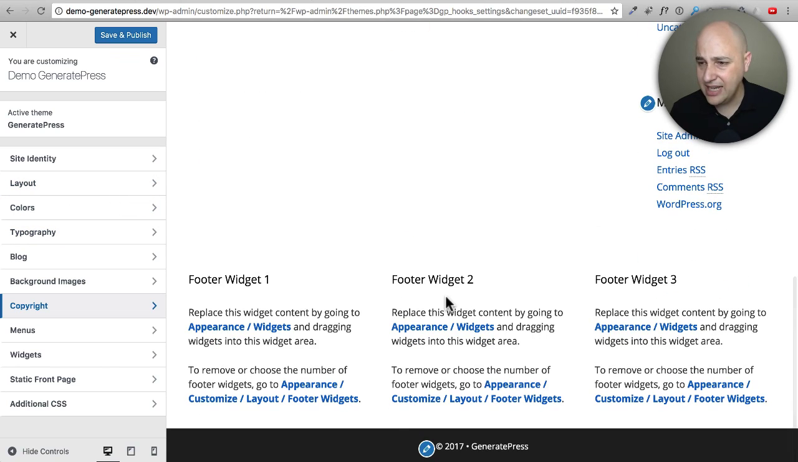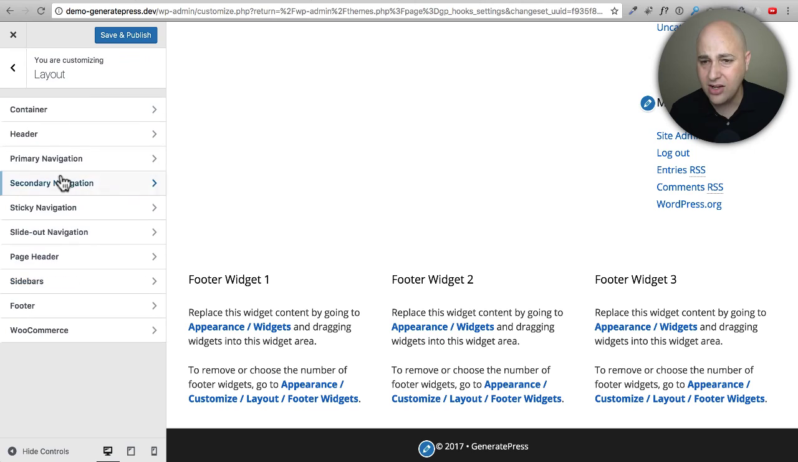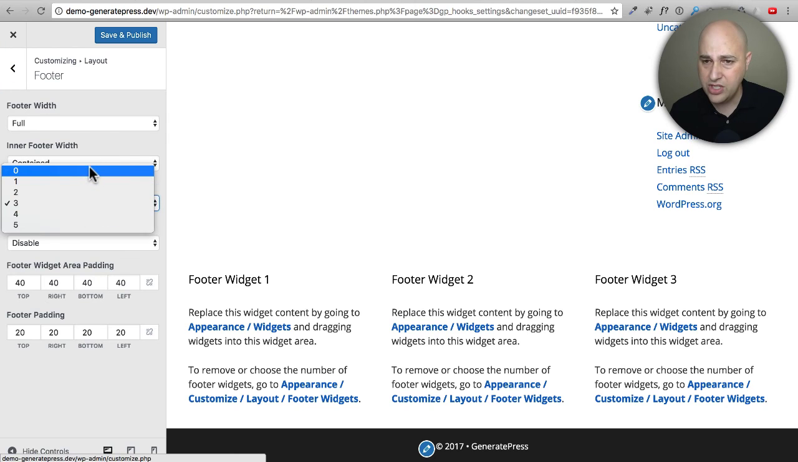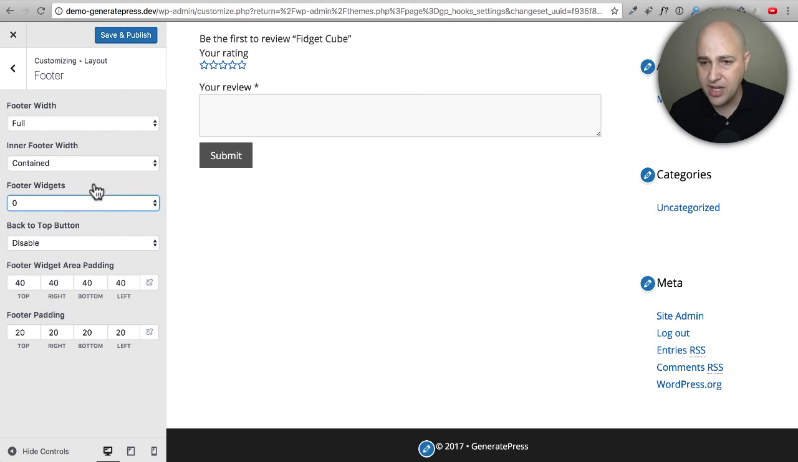So if I didn't like the layout of this footer, ding, ding, ding, I know to go into the customizer, click on layout. Oops, not site identity. Click on layout and go to footer. And now I've got control over my footer area. If I didn't want 3 footer widgets, I can just go like this and get rid of the footer altogether.